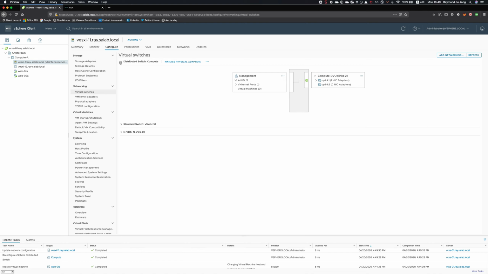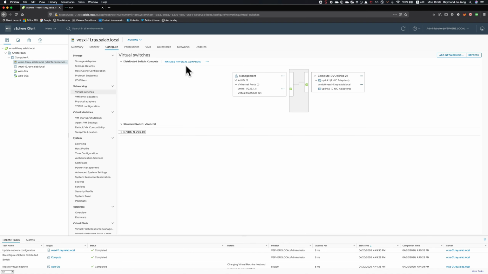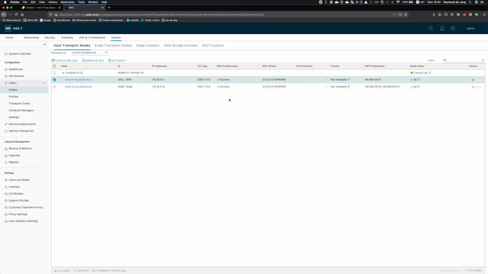So now we have 3 switches. We have the distributed switch compute with just one uplink interface and the VM kernel port. The vSwitch is not used, and the N-VDS has the remaining VMNIC 1. So from an NSX point of view, nothing has changed at this time. Now we're ready to switch from an N-VDS to a VDS without uninstalling NSX.